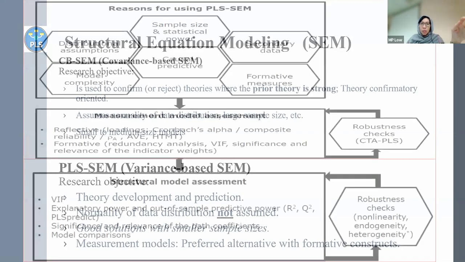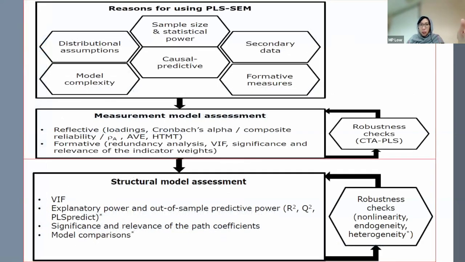This is another justification of why you want to use variance-based structural equations modeling. Sometimes it's because of the model complexity.